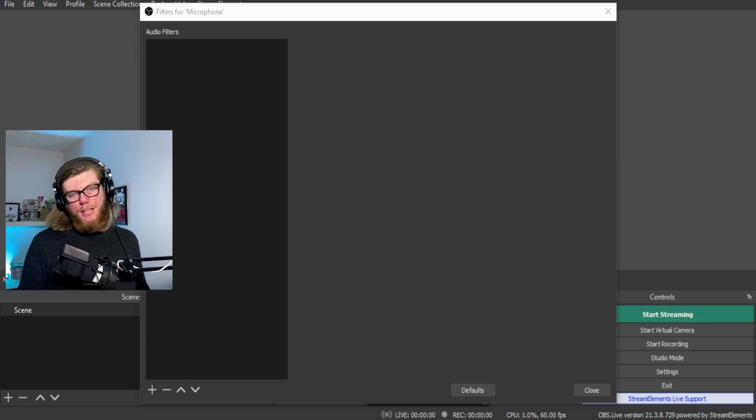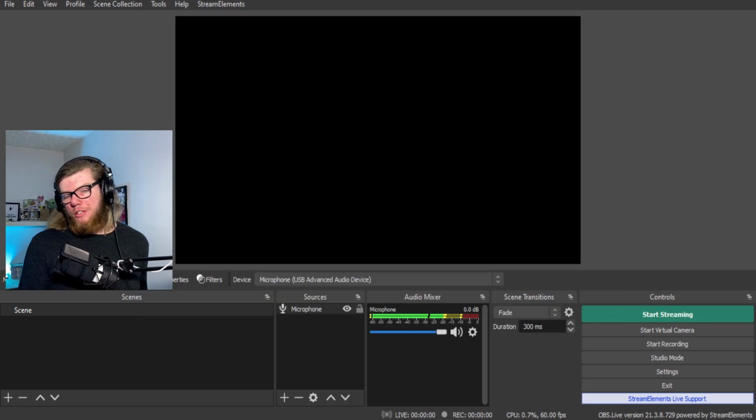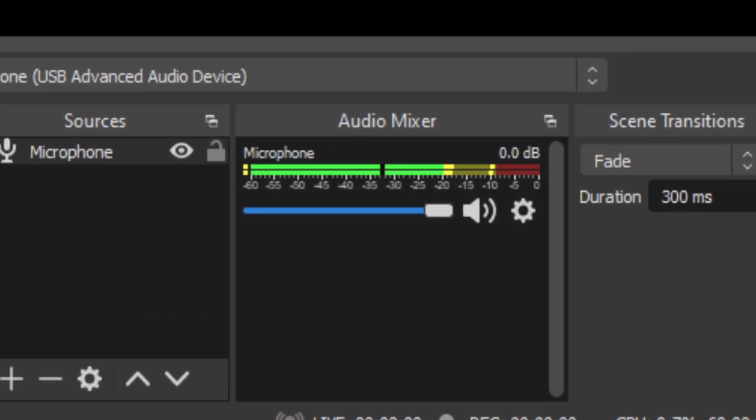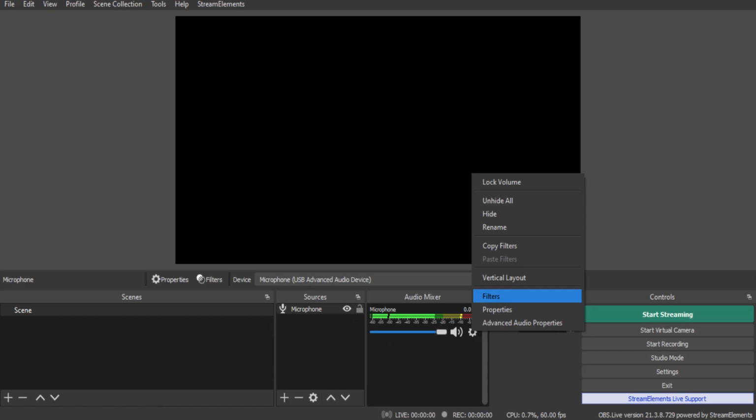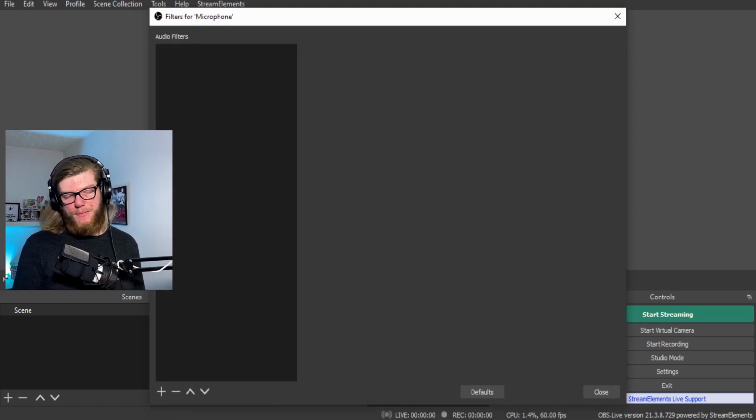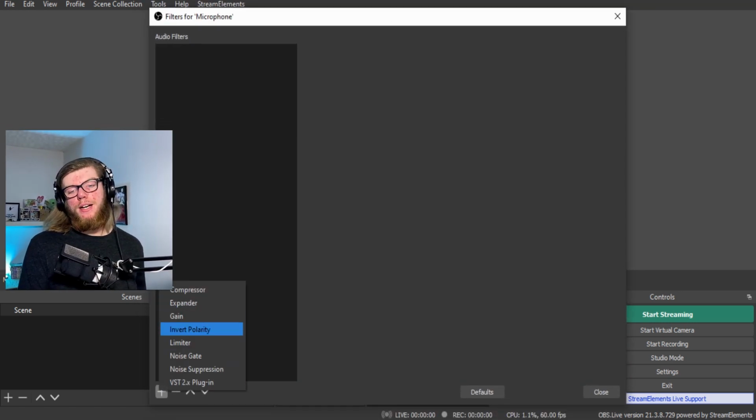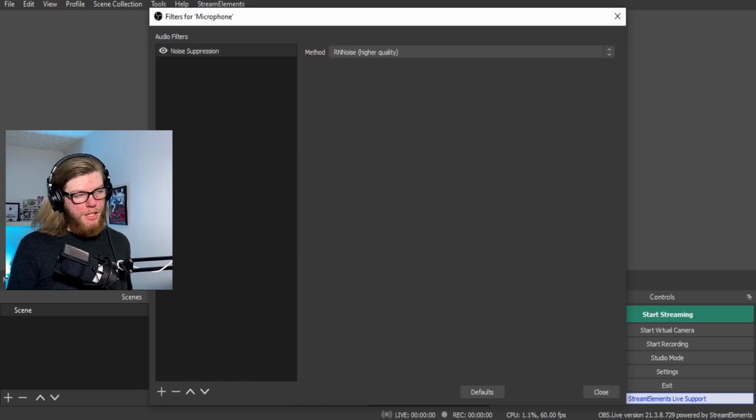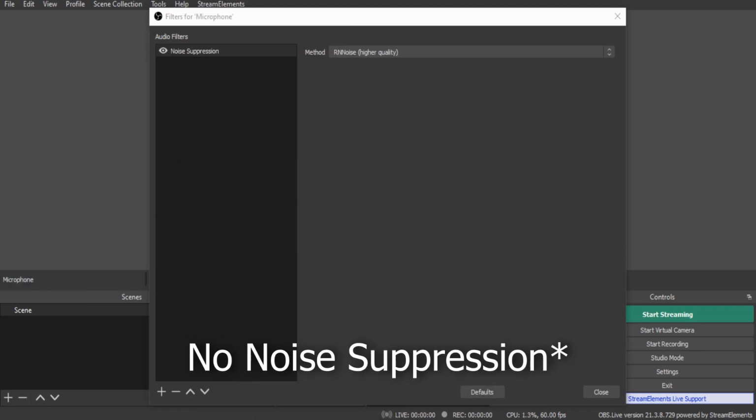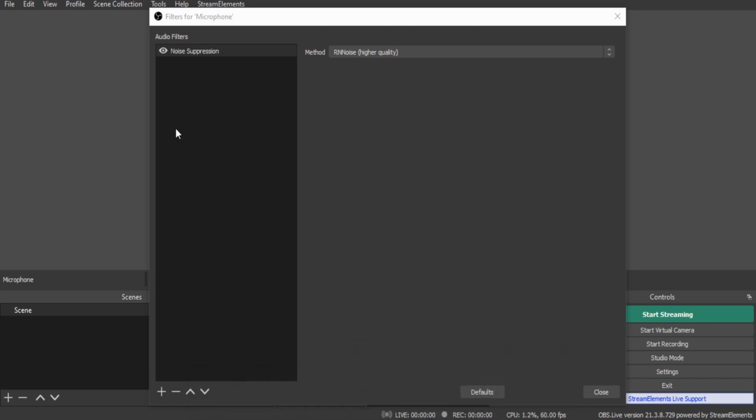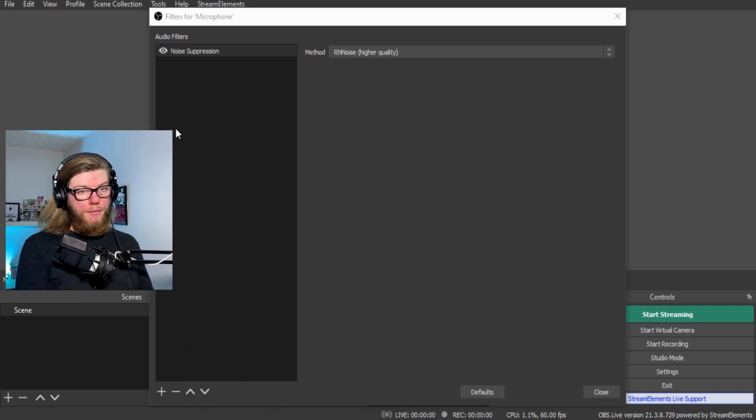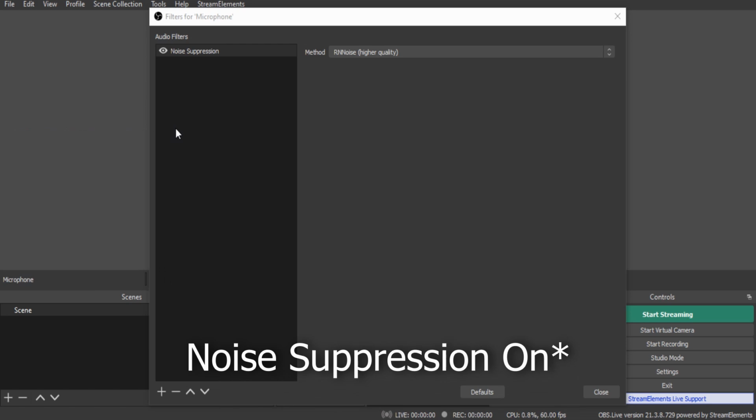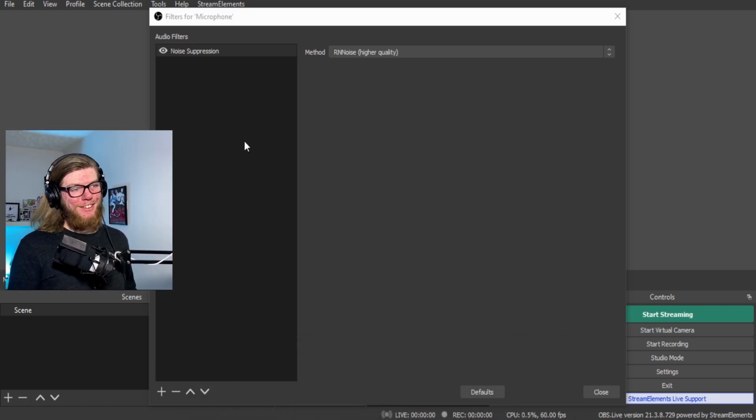The next thing is filters. What you'll do is you'll go down to audio mixer right beside sources. You'll click the cog, go to filters, and you'll get something that looks like this. The first one you want to add is a noise suppression. I'll just show you the example of what it would sound like with and without noise suppression. And if I turn noise suppression on, I'm still typing. Yeah, it makes a lot of difference.